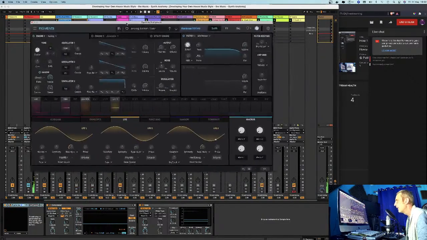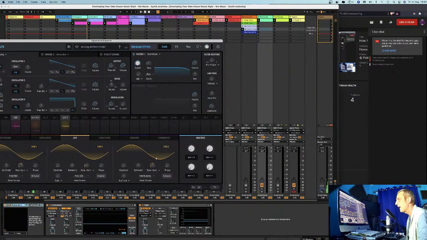So let me come into the sound and I'll show you this, and I'm going to take the gate off as well, so we're just going to take all the sidechain off.